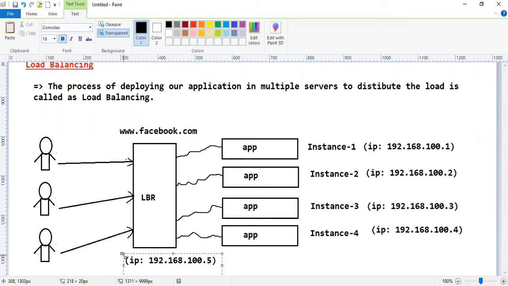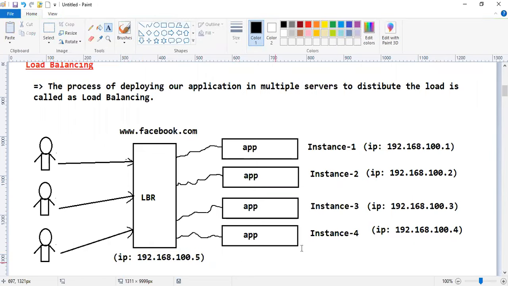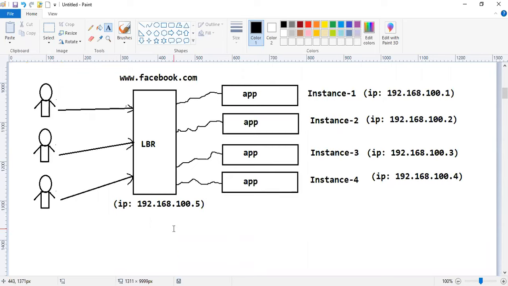Now, guys, are you sending the request to the IPs directly, or are you sending the request to the URL? You are sending the request to the URL. So what will happen, guys?